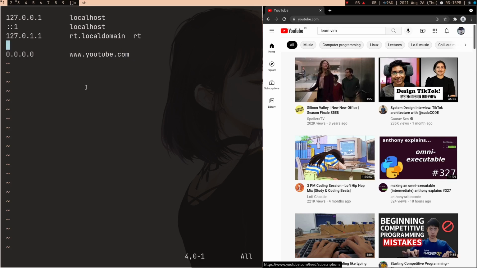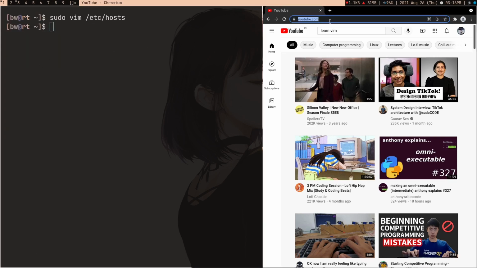So what is this /etc/hosts file and what is it going to do? Well, basically every time you make a request to youtube.com from your browser or anywhere in your computer, it's going to replace youtube.com with this IP address. So instead of asking the DNS server for the IP address of youtube.com, it's just going to use this one because this is what you told your computer. Okay, so let's save this file.